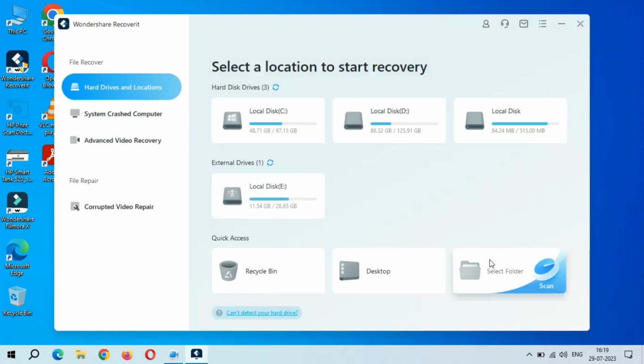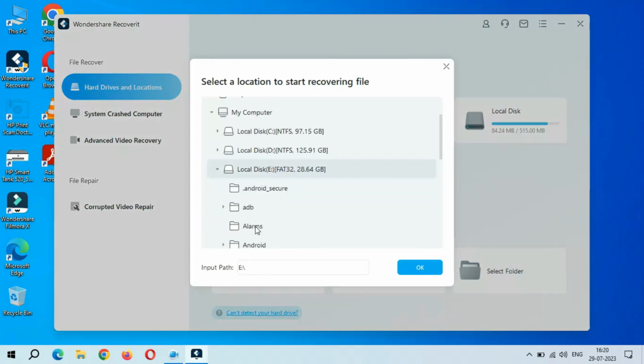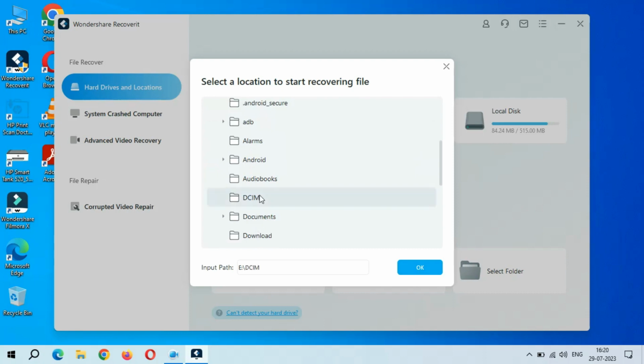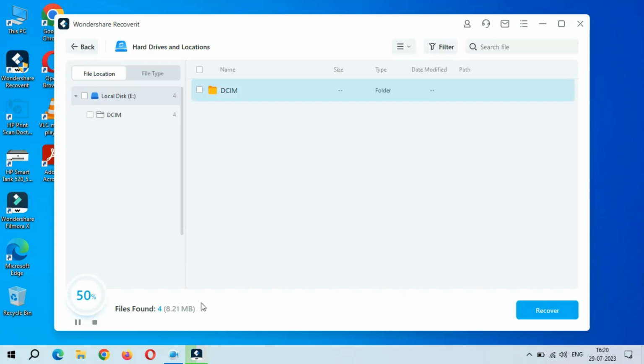Here, after it, you can see hard disk drives, external drives, and quick access. If we go in quick access, here select folder, and if we go in the local disk, here you can see DCIM. Select DCIM and click on OK. Here you can see scanning start. You can see files found for 8.21 MB.